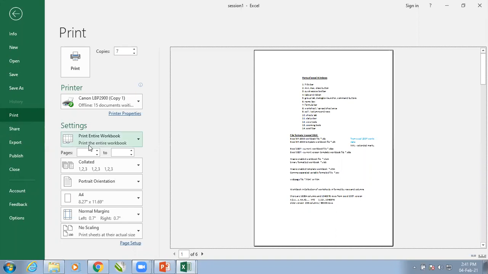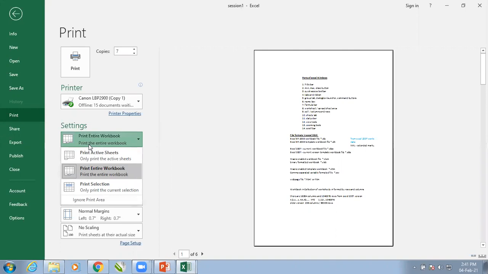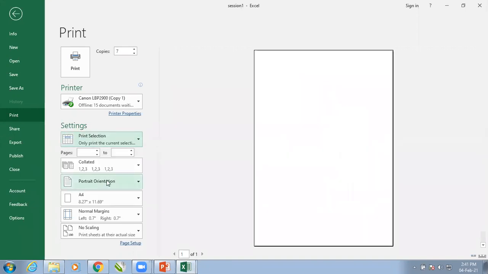At that time, I'll go to the settings and go to the print selection. If you choose the page range, there is something called From and To. From the second page to the 5th page, I'll give the numbers over here. From the second page to the 5th page I have to print. So like this you can do the print selection.